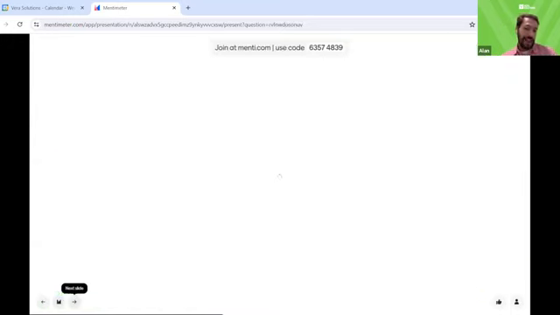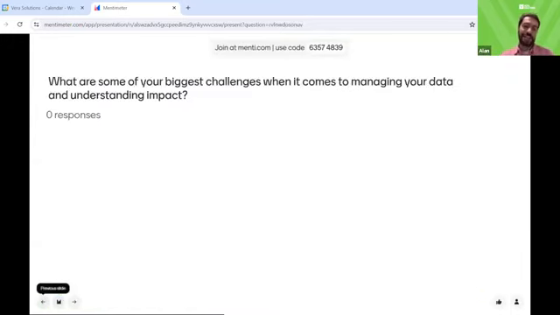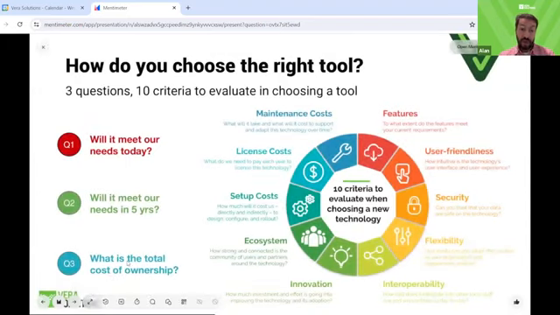Then the very last one, and we all have it in mind, is cost. How affordable is it? What's the budget that I need in order to adopt those tools? And we talk about total cost of ownership. So don't think only about how much it costs today and for you to implement this, but also think about long-term license costs and maintenance costs when you choose a tool.